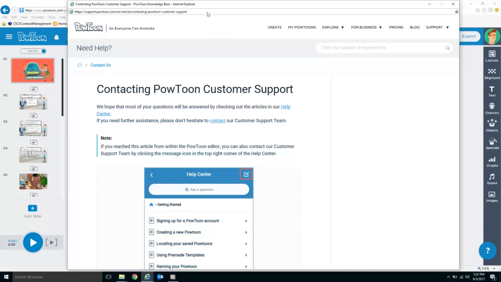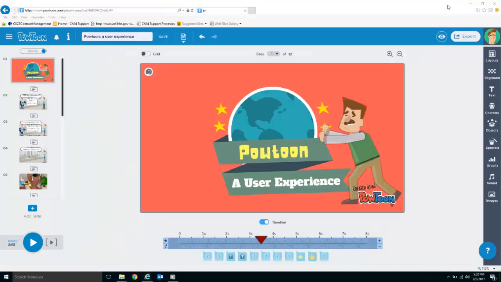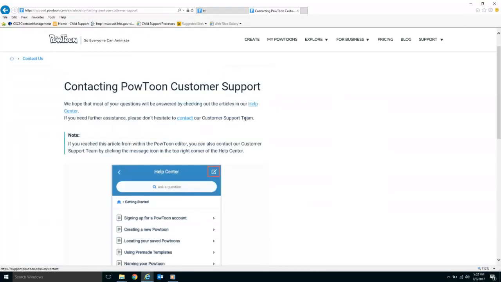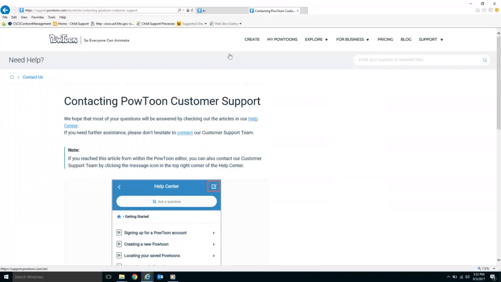I found that the only way to submit a support ticket was to copy this URL and enter it into a whole separate tab, which seems like a drastic oversight.